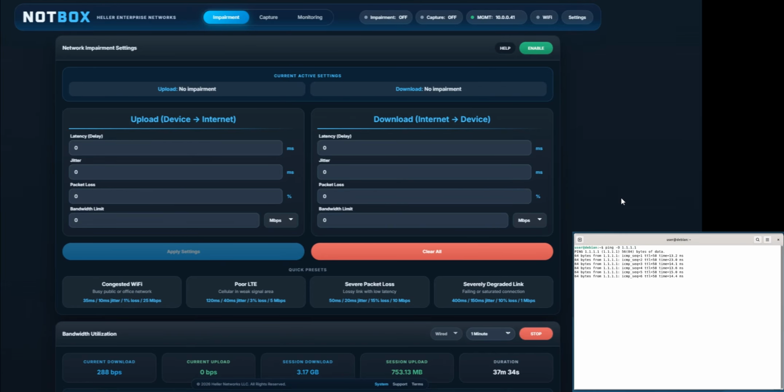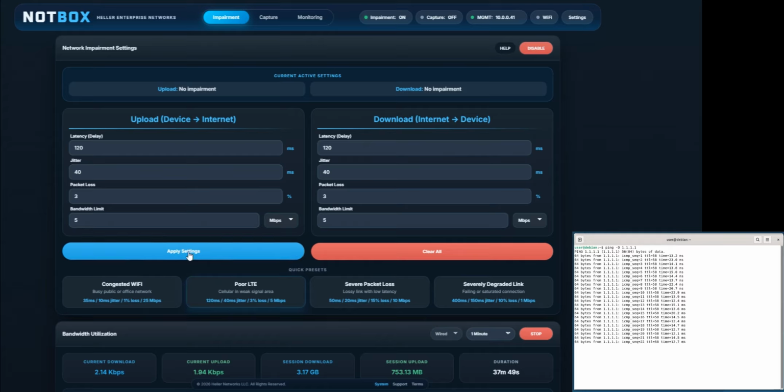As you can see, round-trip latency is consistent and no packet loss is visible. Now we are going to arm our impairment engine. We'll choose one of the quick presets, Poor LTE, then click Apply. You can immediately see the ping has been affected by the settings we've applied. The NOTBOX impairment engine is causing higher latency, jitter, and increased packet loss.